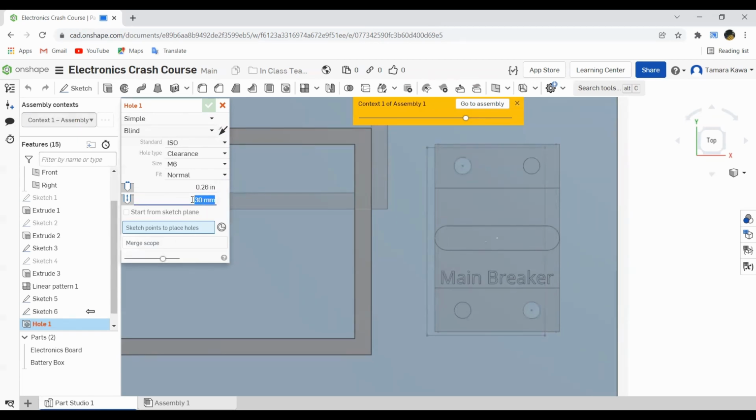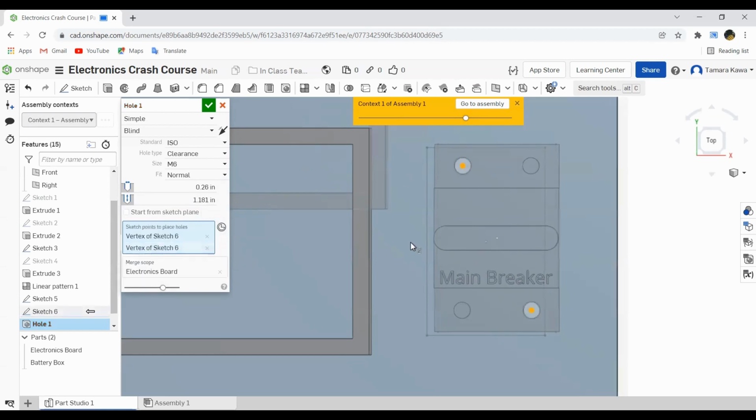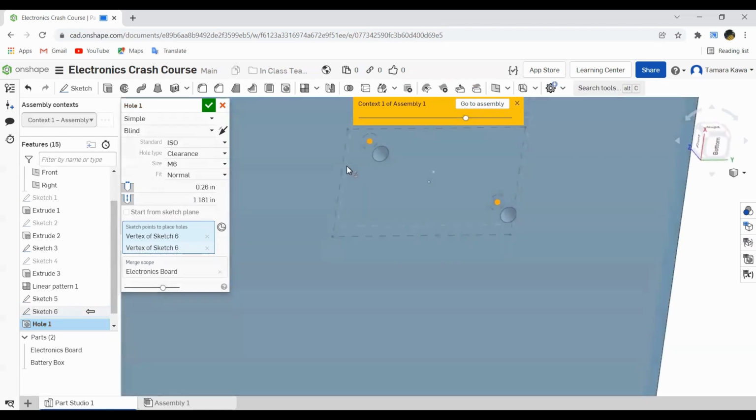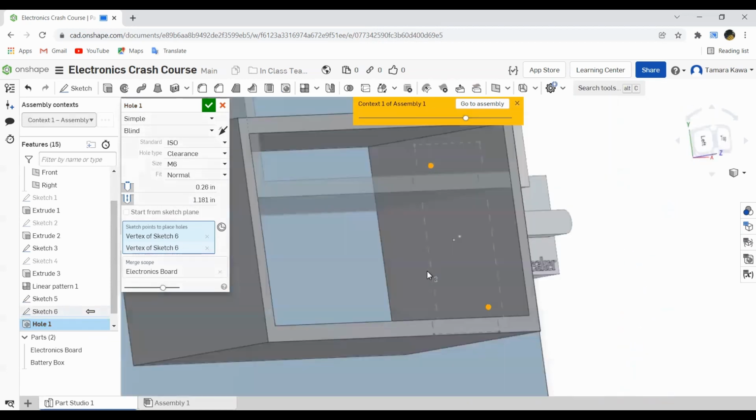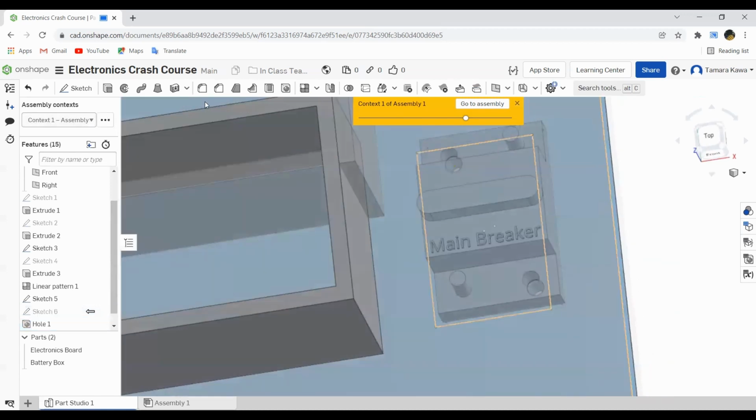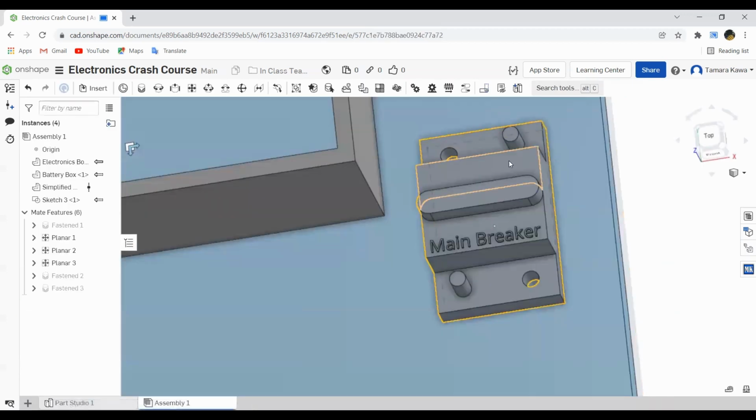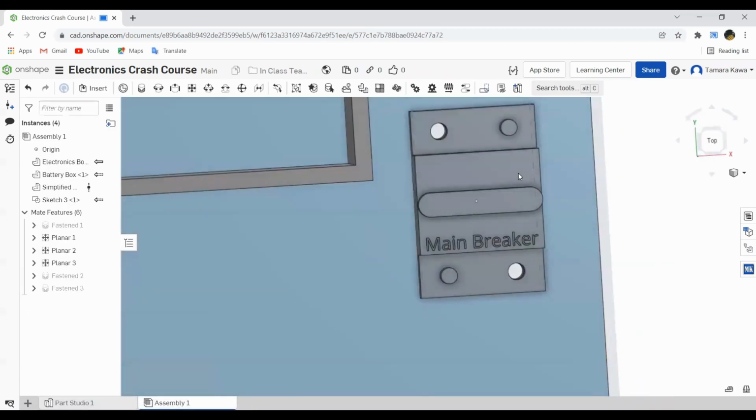And I'll just put in a number of some sort. I think I put in 30 millimeters originally. I'll put in 30. Not 30 inches, 30 millimeters. And again, it converts it for you. And for sketch points to place holes, you'll select the points that you made from the convert. And if you did your job properly, you'll see the holes emerge from the other side. And if you hit the check mark and go to assembly, the holes will be there too.